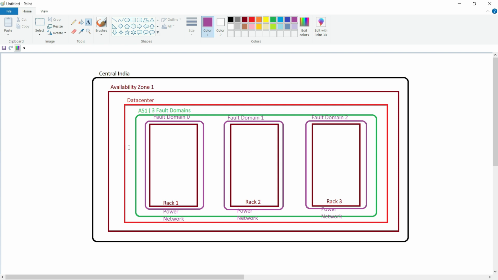Now we will focus on update domain, and with the help of update domain, we can protect our resources against downtime caused by Microsoft maintenance activities. Now the next question is, what is update domain? Update domain is a logical grouping of physical resources. To understand this concept, I'm drawing one diagram here inside my availability set. So let's say this is my update domain here.